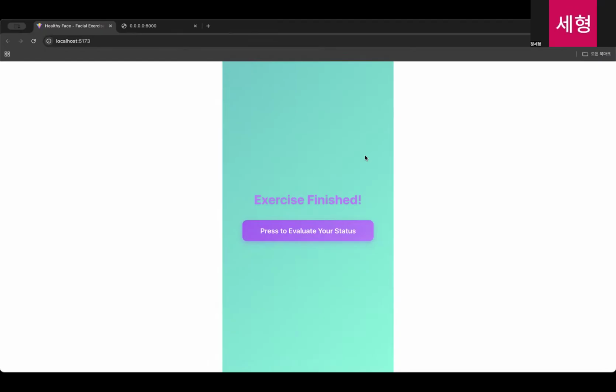I designed the process into four stages: left, right, up, and down. And the reason I only did four stages was that since it's a prototype, I think it will be easier to understand by making it simple. Okay, so the exercise is finished, and let's press this button to evaluate my result.